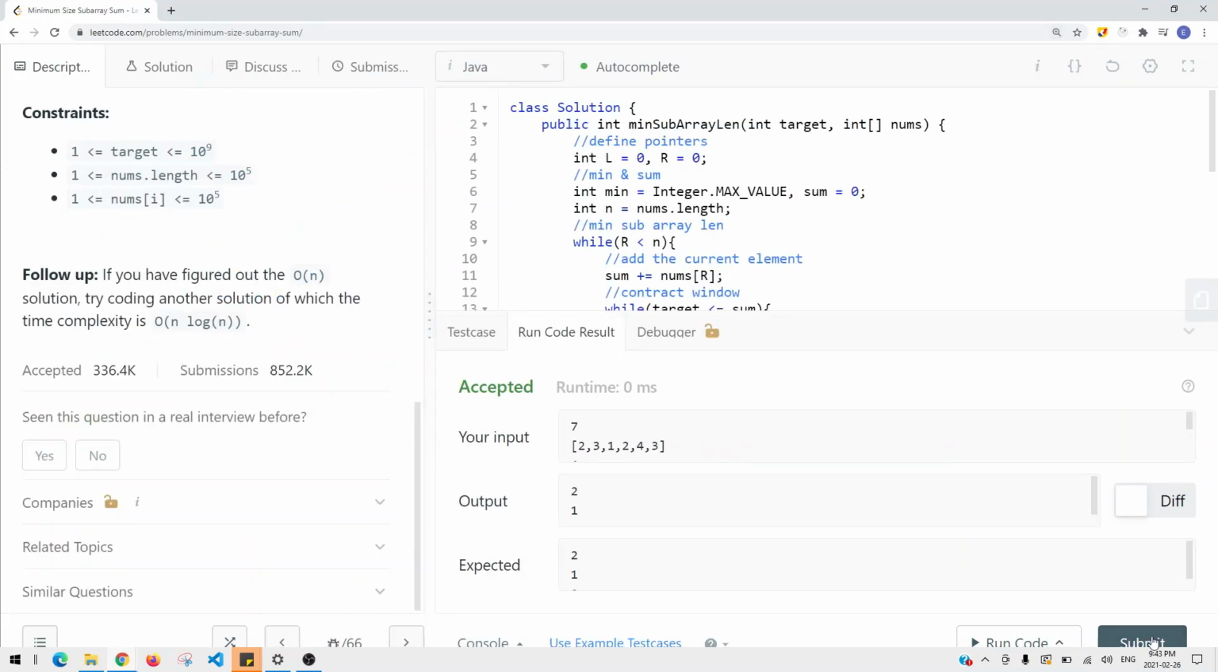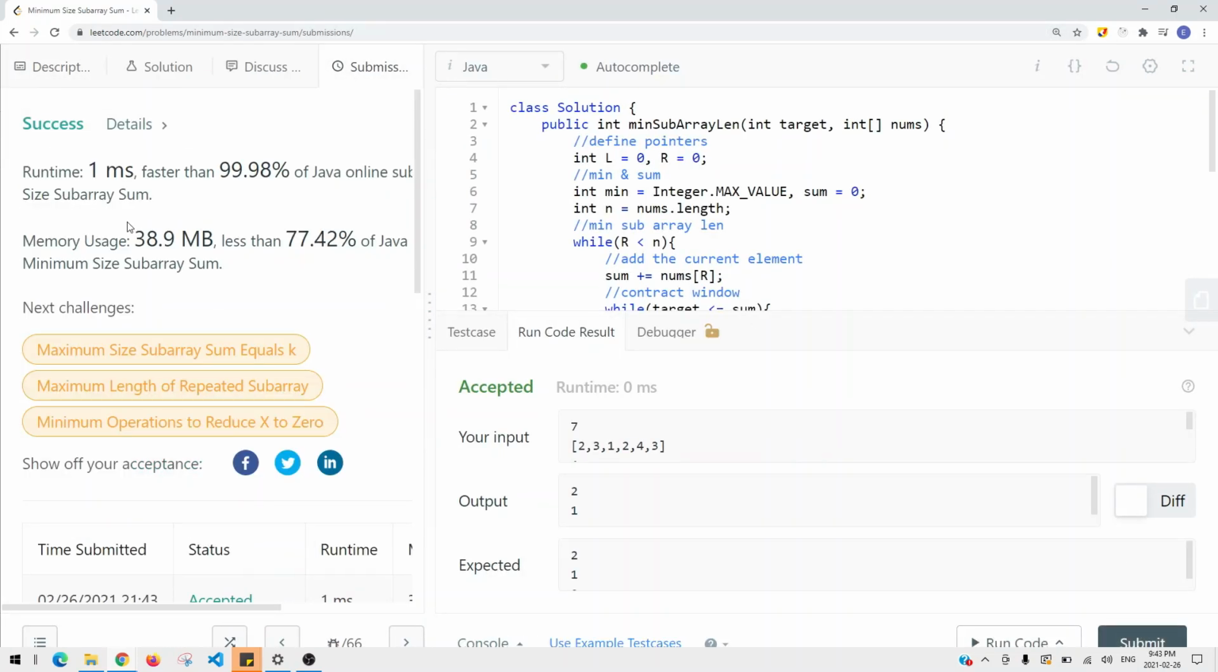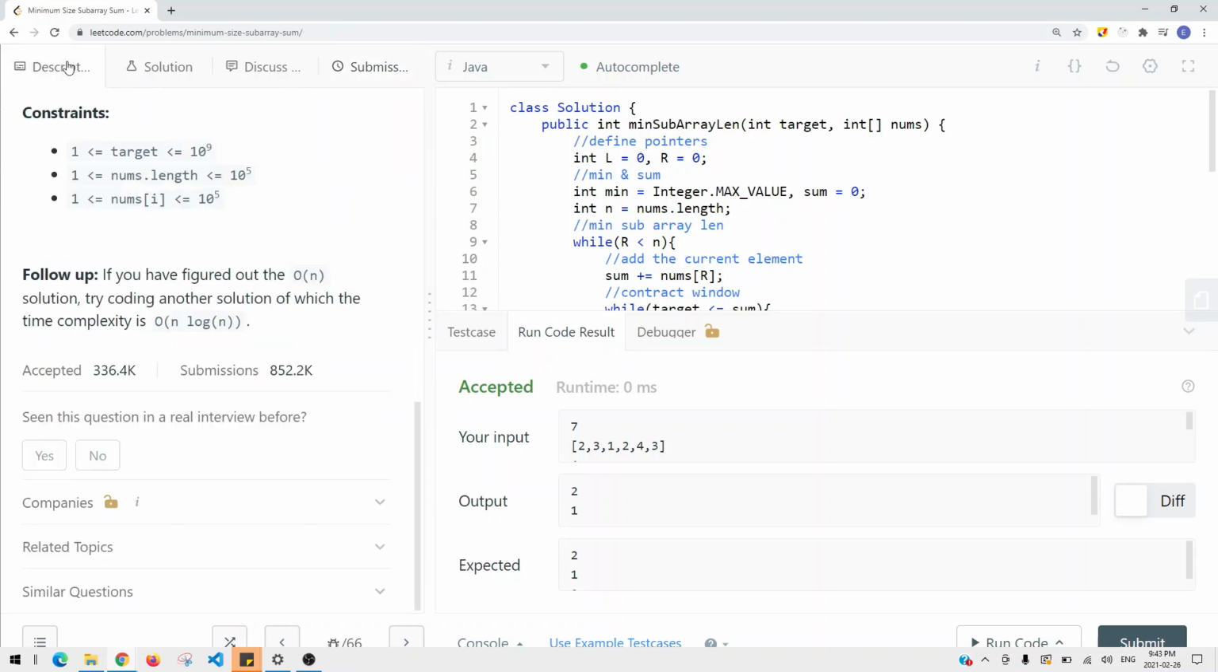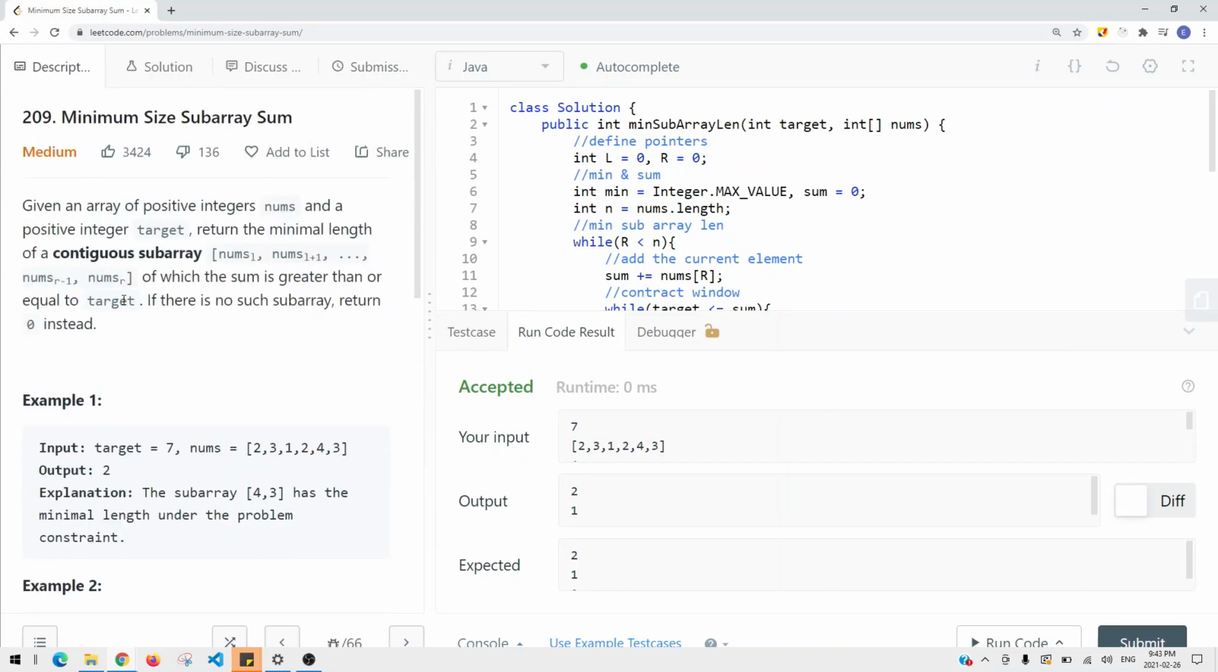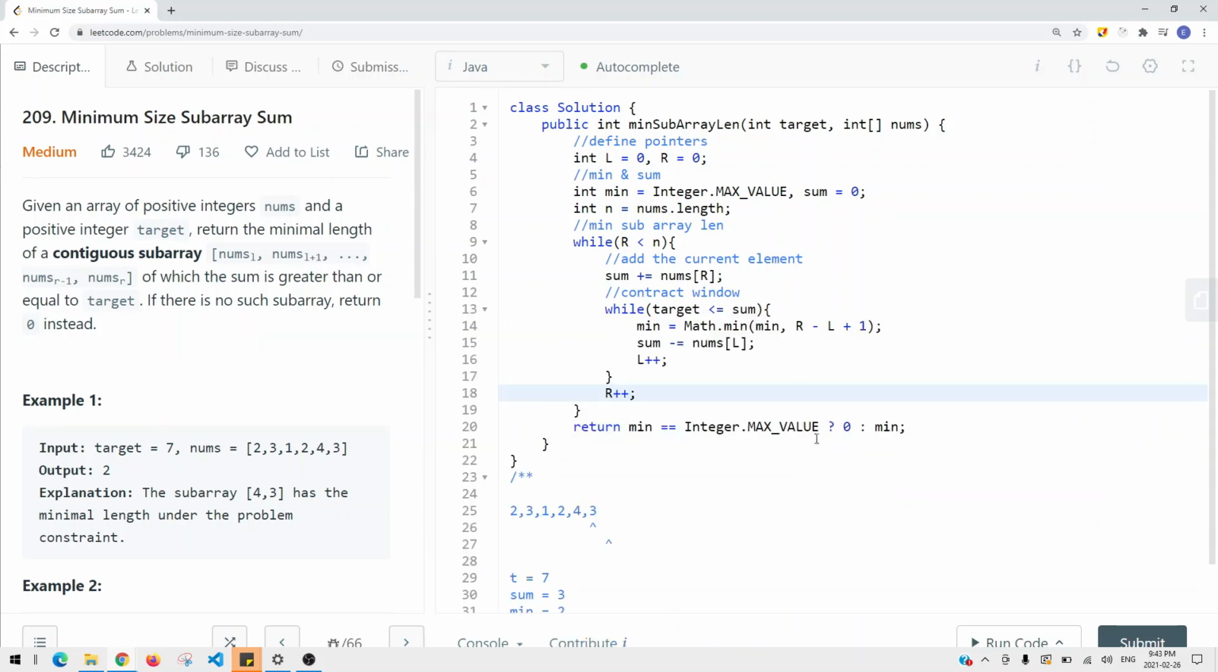Okay, so now let's try to submit. And here you can see this is how we solve this minimum size subarray sum in linear time complexity. And the space complexity in this case is going to be constant.